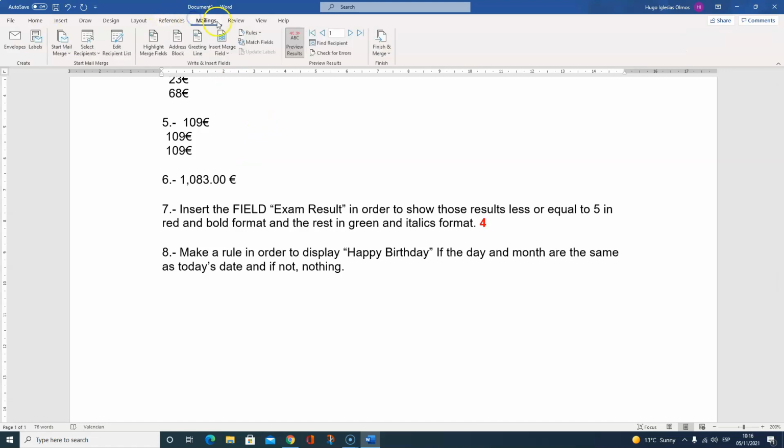We're going to go to Mailings to check if the rest of the table is correct. And finally, make a rule in order to display happy birthday if the day and the month are the same as today's date. And if not, nothing. So how can we do that?